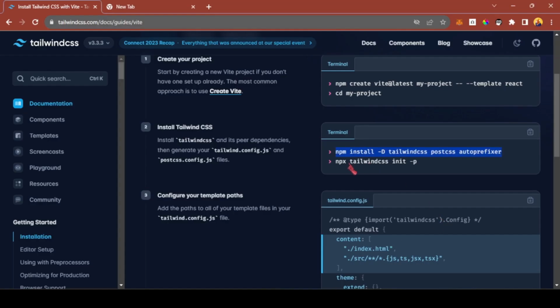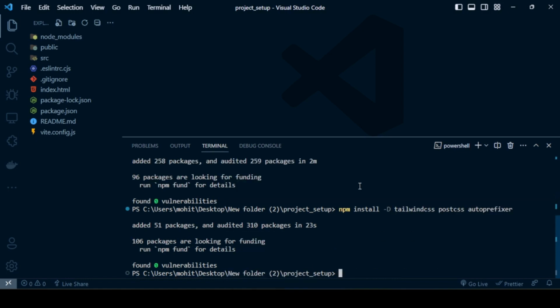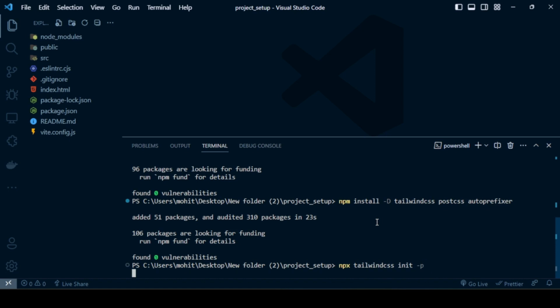Until then, I will copy this second command to initiate Tailwind CSS in our project. Let's wait for Tailwind CSS to install. Okay, it looks like it has installed completely. Now let's initiate Tailwind CSS, and I will hit enter on this command. This command will create another file called tailwind.config.js. Till now it is not visible. Why is it not? Okay, it is still executing this command.